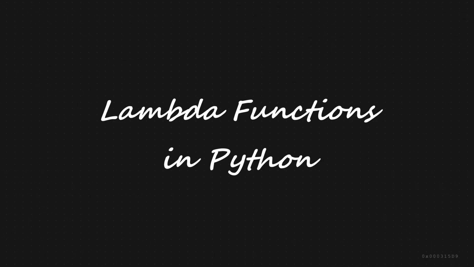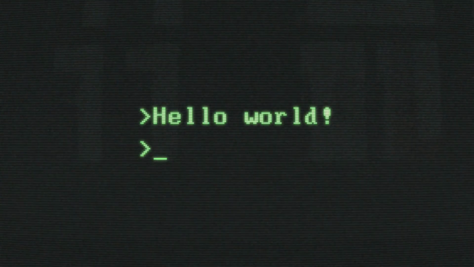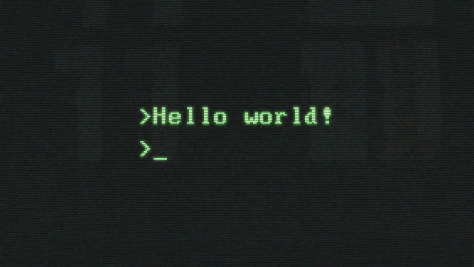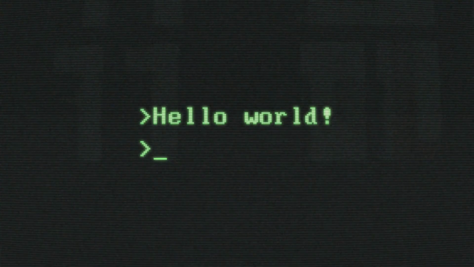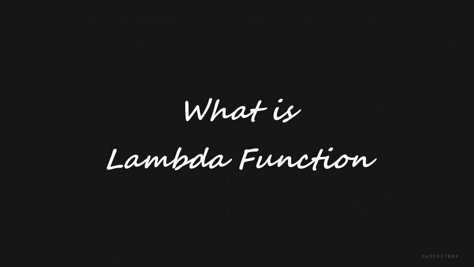What are they? Why do we use them? How to use them? And the significance they bring to our Python programs. Let's dive in. So, first things first, what exactly is a Lambda function in Python?